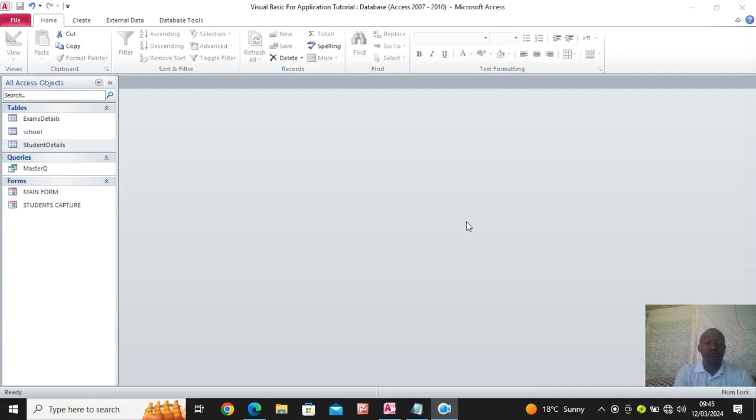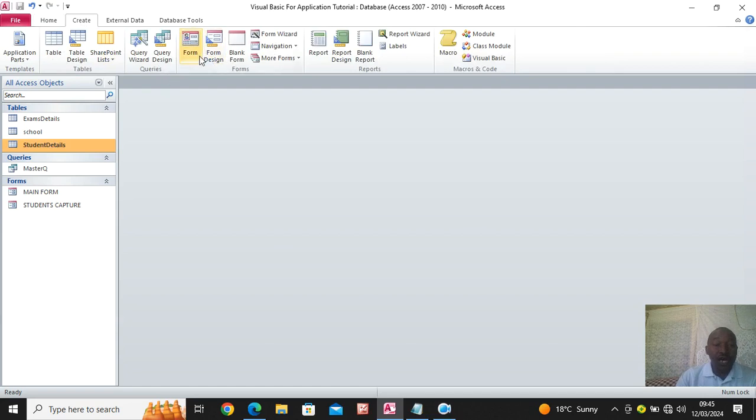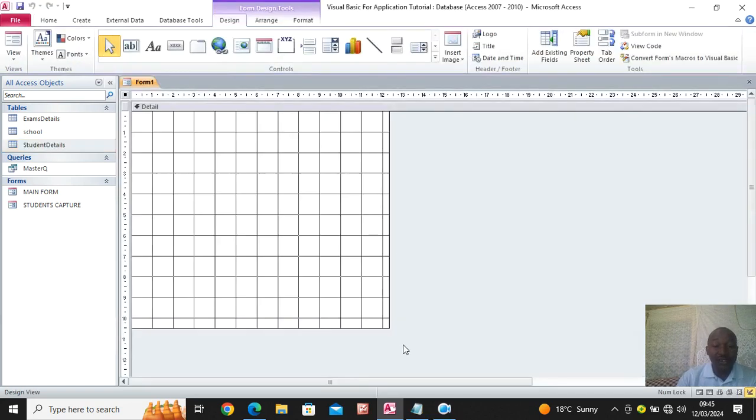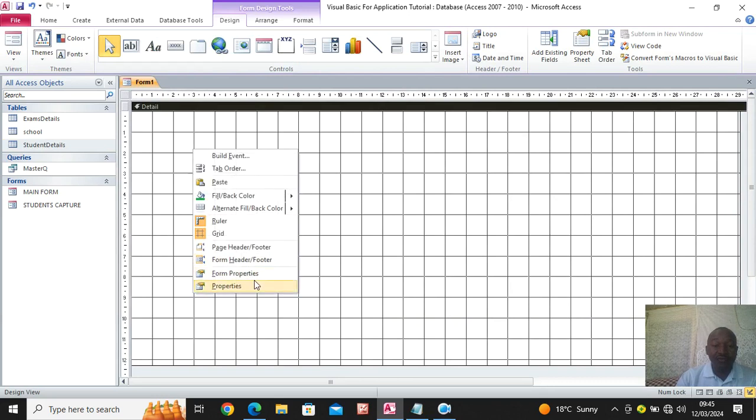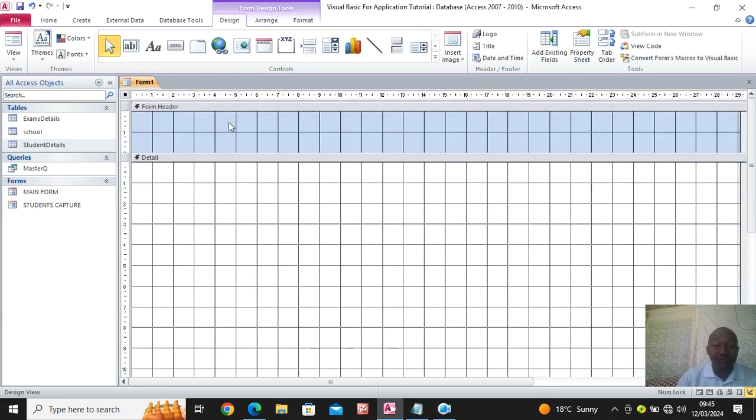Okay, welcome to our next session. In this module, I'll be taking you through the subject selection module. So basically here, you just go to create, then you go to an empty form design. Then this one, you can just enlarge it, right click, go back to form header and footer.